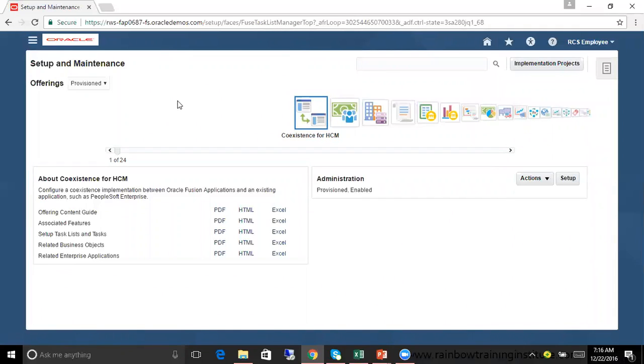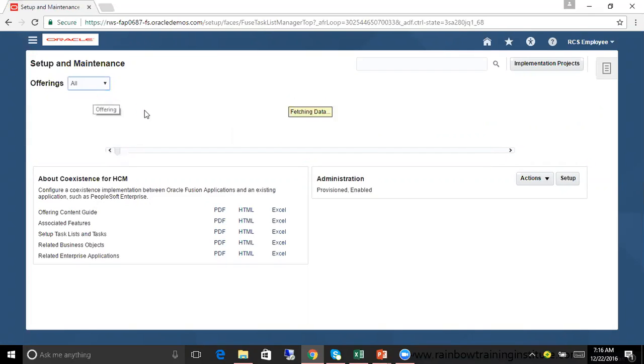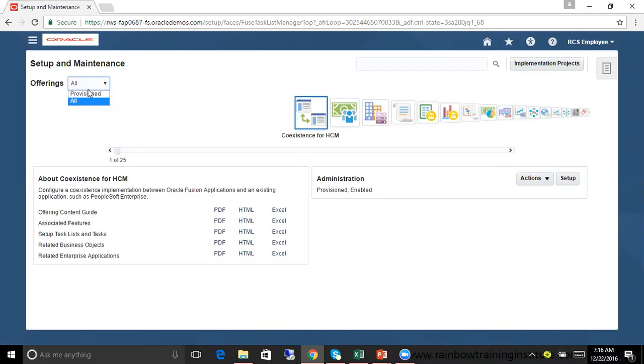Okay. So once you come to the setup and maintenance homepage, you can see a lot of offerings here. If you want to display all offerings, or if you want to display the offerings which are provisioned to this particular user, you can click on this. So these are all the different offerings here. For example, Coexistence for HCM is an offering. It's a kind of module, you can say. The terminology we use here in Fusion is offering, and in EBS we used to call it a module. HR is a module, self-service HR is a module, payroll is a module, time and labor is a module in EBS. So like this, the module name has been replaced here with offering.